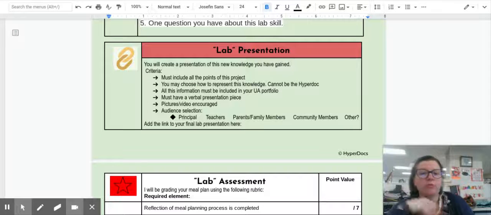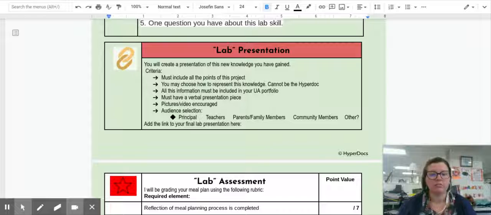You are going to go through and create a presentation of this new knowledge you have gained. You have a lot of freedom with this. You can figure out how you want to share this information with me and your audience. So you must include all points of this project. So pretty much everything that's in this hyperdoc should be included in however you're going to present this information.